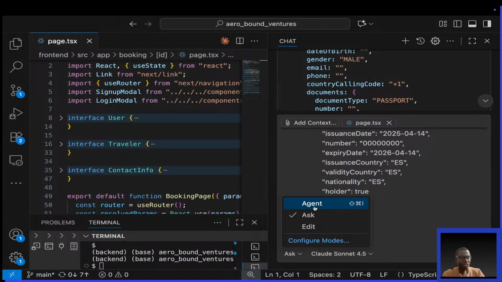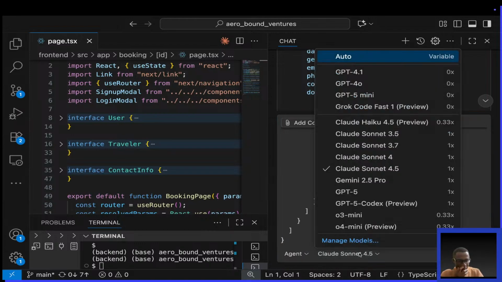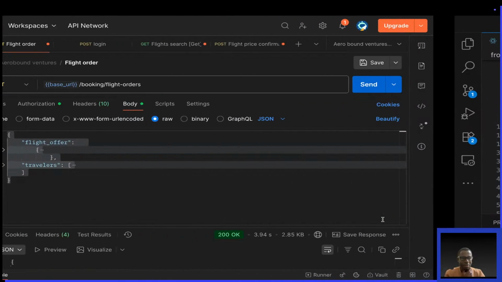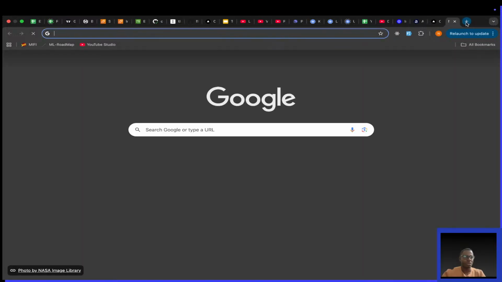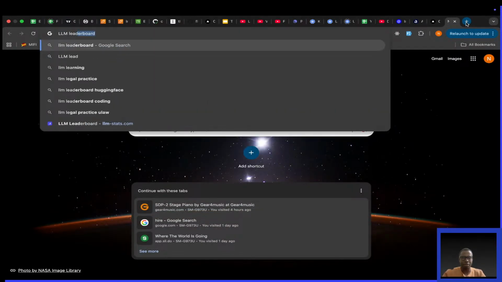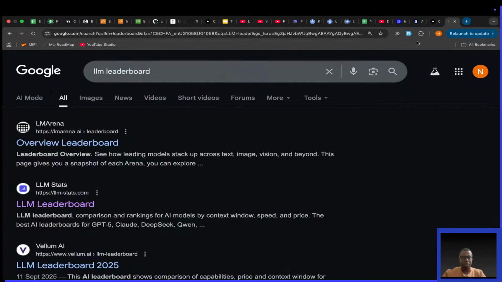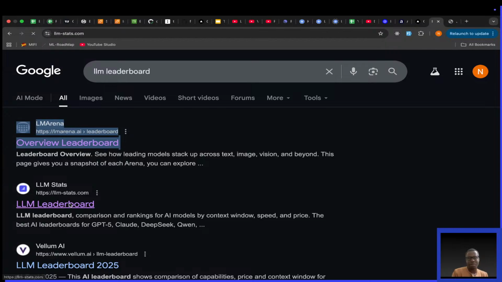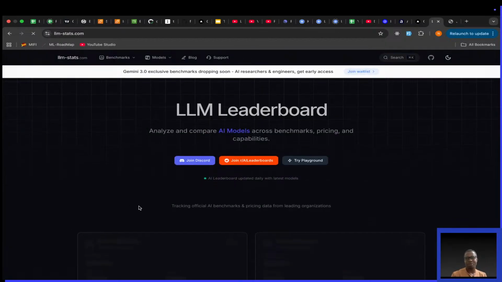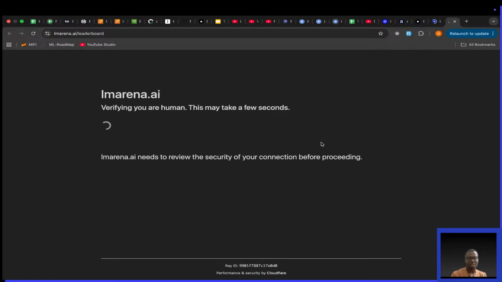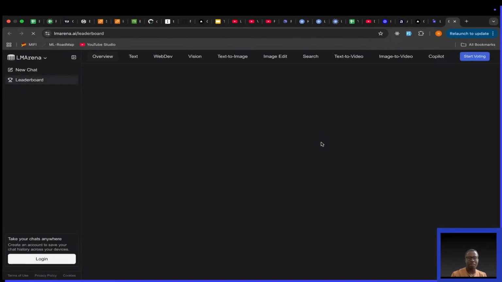So I'll switch to agent. Then I think I'll leave Sonnet 4.5. I don't know what's the best model right now. Let me click send. As I do that, I want to check the LLM leaderboard to see what's the best LLM right now. So there's this one and there's this one here. Which LLM is best for coding at this point? And it's still loading. This is still verifying. They don't trust me.